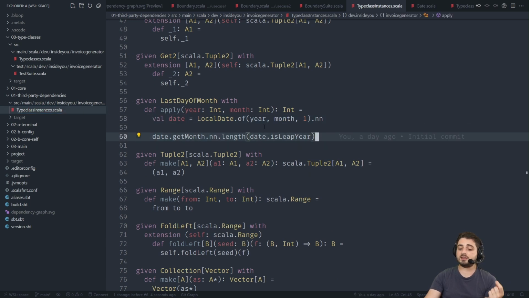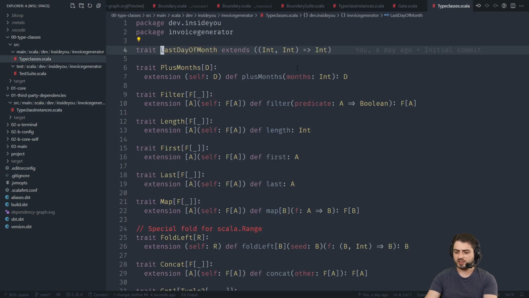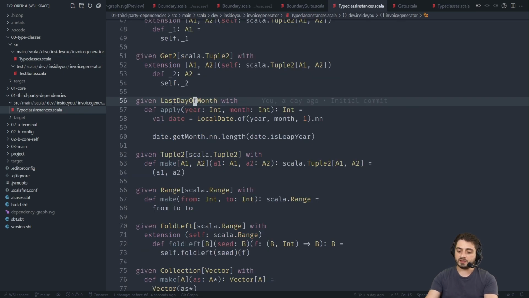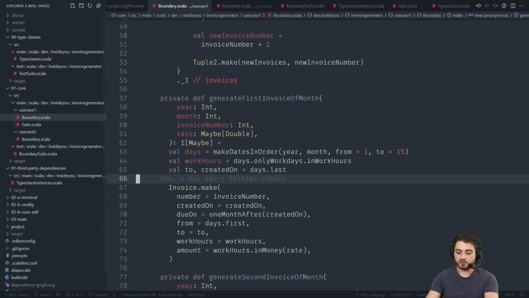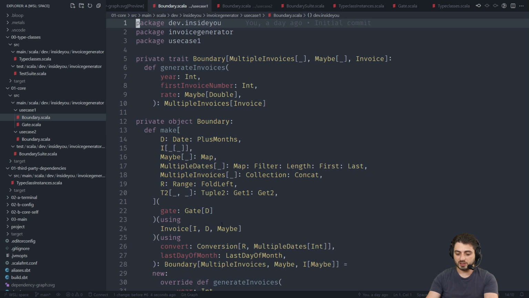And yeah, this is the thing that I meant. For example, if I wanted to change the signature of this one, right? This whole thing, right? So this trait, last day of months, would change because it's not int to int anymore. It's int to some abstract D. Okay, and therefore the instance would also need to change, and therefore the boundary, the first one, would also need to be changed, because I would not have this last day of months thing.